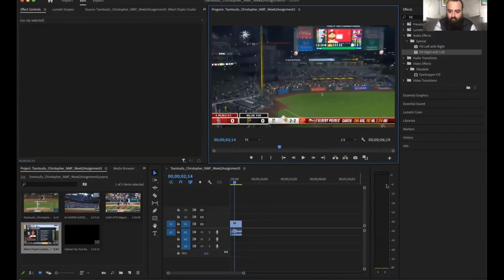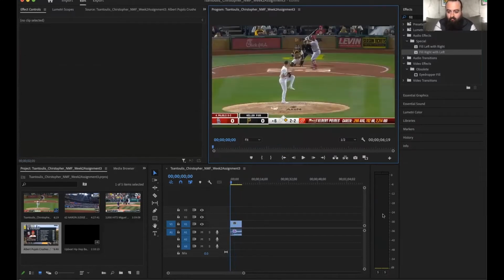Albert hits it. Now you see this went all the way up to 0. That is a spike because of him hitting the ball. But with audio, you don't want talking to go above 12 decibels, and you don't want background noise going above like 18, 20 decibels.